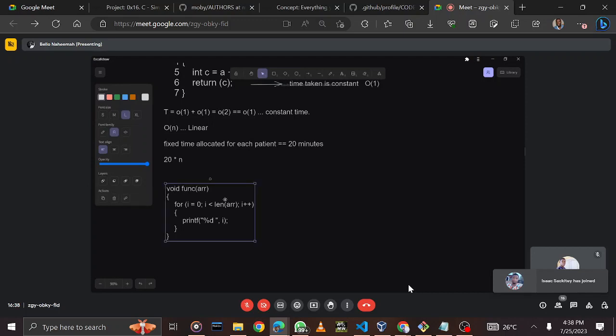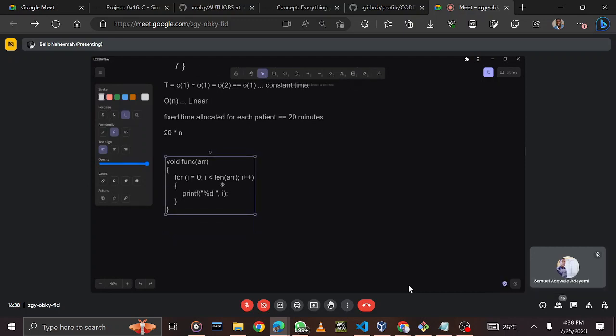Does anybody want to give it a trial? What's happening here? You're printing the index of all the numbers in the array. I'm printing the index. Okay, I'm not talking about what is coming out now. We're talking time complexity, right?